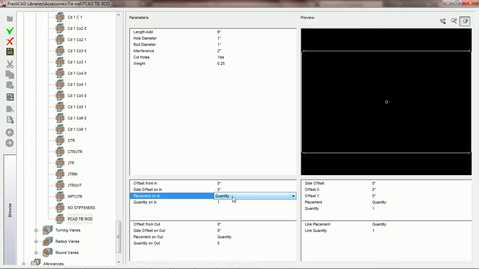Whenever you choose the method of placement quantity, it means whatever value you put here, let's say it's 1, 2, 3, that is the exact number of tie rods we're going to have on the in joint, regardless of how big the width of the joint may get. And if we choose quantity 1, it's going to ask us here to offset that tie rod from the in joint a specific amount. So what we're going to do here is say offset 2 inches, enter. When we hit 2 inches, you can see that Practicad has placed the tie rod 2 inches from the in joint, quantity 1.